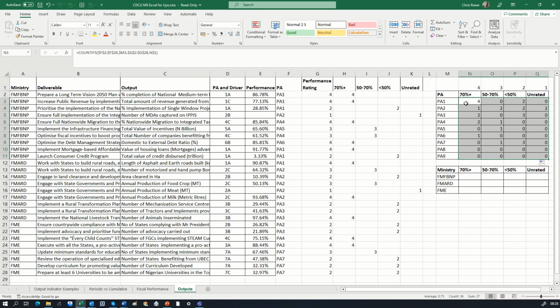Just to check that we've captured everything, what you can see down at the bottom here, you can see sum is 27. So the total of all of these cells, the total number of indicators being counted is 27. And we can see here we have 28 rows less our header row. So we have 27 deliverables. So all of them are being captured.